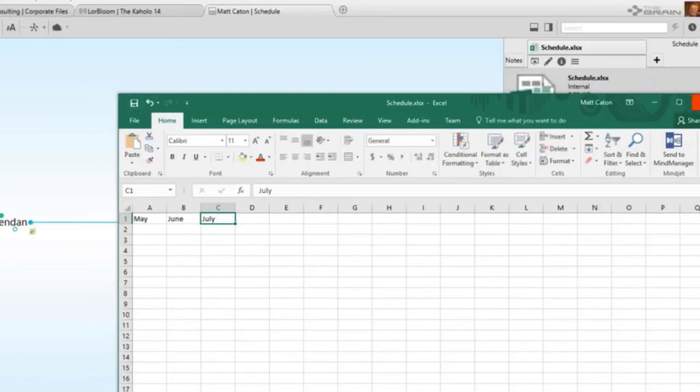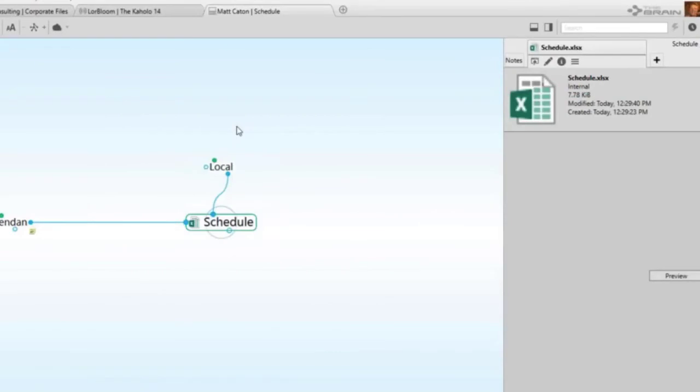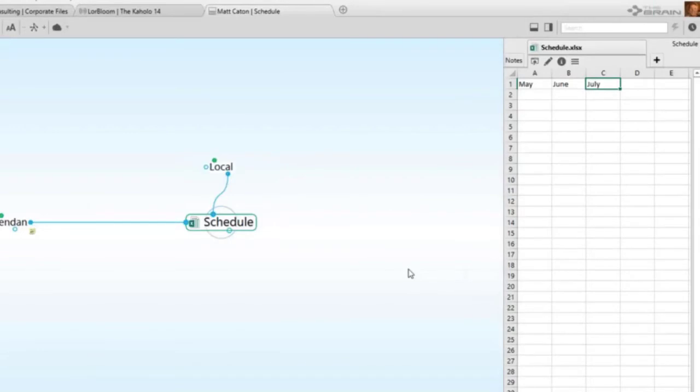I'll save that. It doesn't ask me where I want to save it to. That file, that document that was just created, is saved internally in my brain. So I can launch it in Excel, or I can preview it here in the brain. I'll just click on the preview button, and notice that it previews right there in the content window, just like the PDFs or web pages did in the previous brains that I had open.